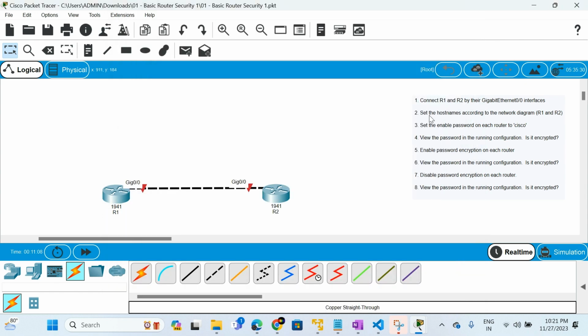So we have seen all the instructed activities at the start of these Cisco Packet Tracer labs.